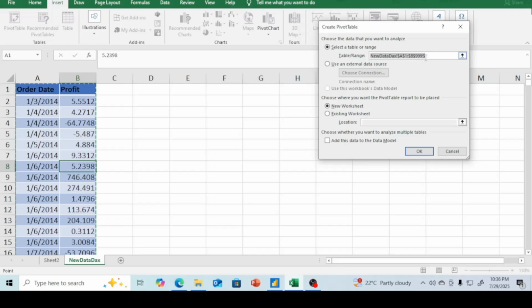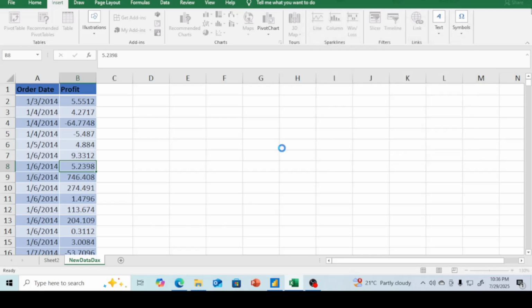We have got 9994 records, so ensure that it goes till row 9995. So the range of the table is starting from $A$1 till $B$9995. Ensure that it is selecting this entire area. Then we are going to create our pivot table report on a new worksheet. If you want to go for an existing one, we can click on this, but right now I want this report to be created on a new worksheet. So click on new worksheet and click on OK.